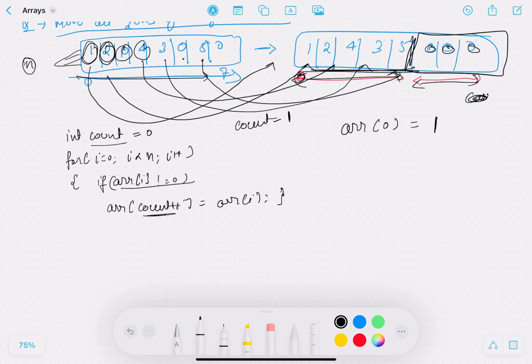Now i plus plus. I am keeping the i value here. The i value was 0 first and after i plus plus, i is also 1. Now we check whether array at i is not equal to 0. Yes, it's 2, so this condition is true. Then array of count, where the count value is 1, so array of 1 is equal to array of i. The i value is also 1, so at 1 there is 2. So 2 is put. Count plus plus. Now the count value is 2 and the i value is also 2.